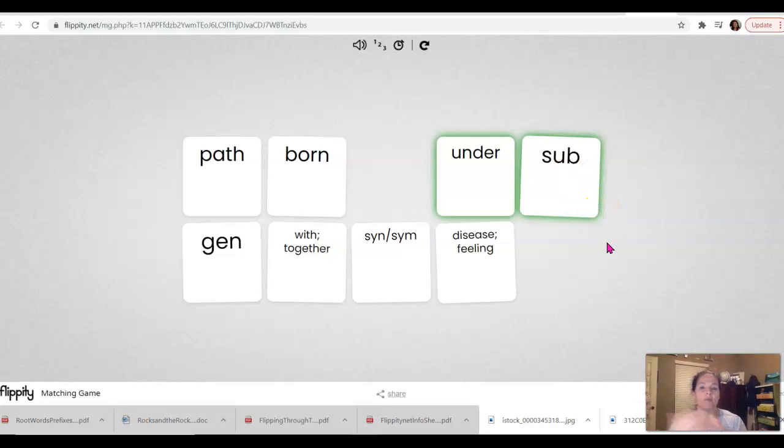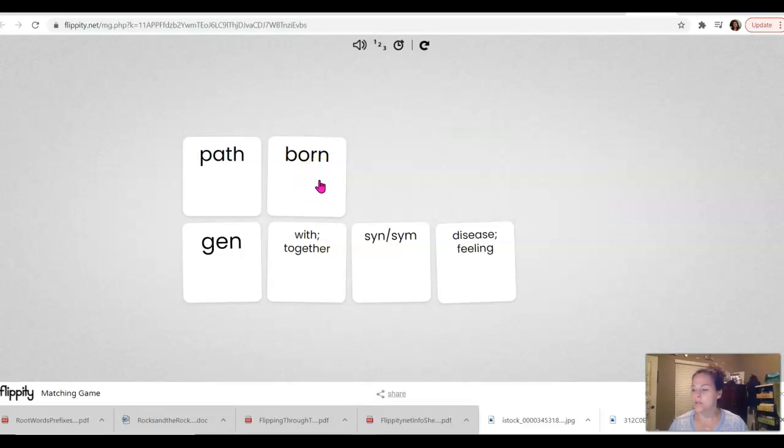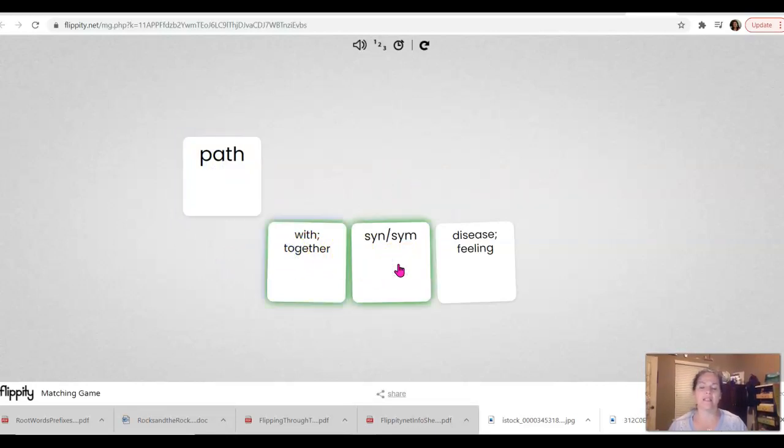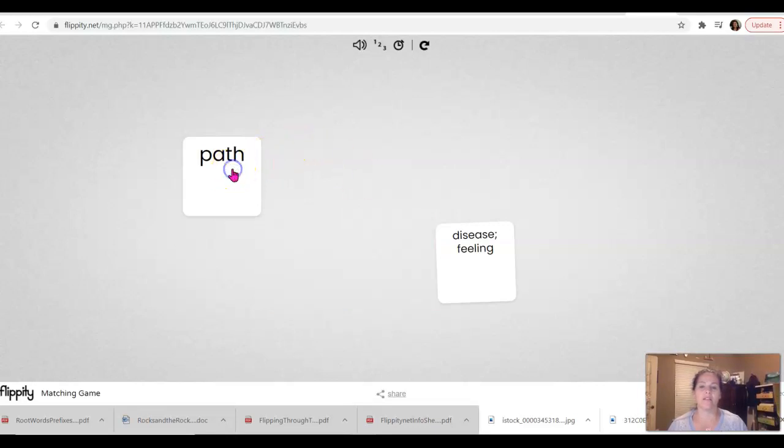I click off of it and it goes away and I see what I have left. So we would finish with born. Let's see. Born goes with Gen. And path goes with together. Oh, not the right one. Just kidding. So path, together, and sin go together. And then we'll finish this up with path and disease. We're finished. And that's it. All right.